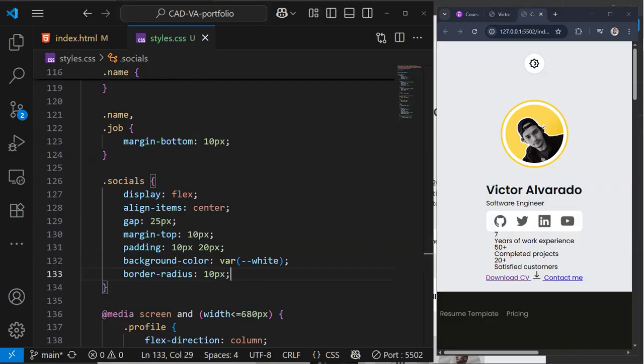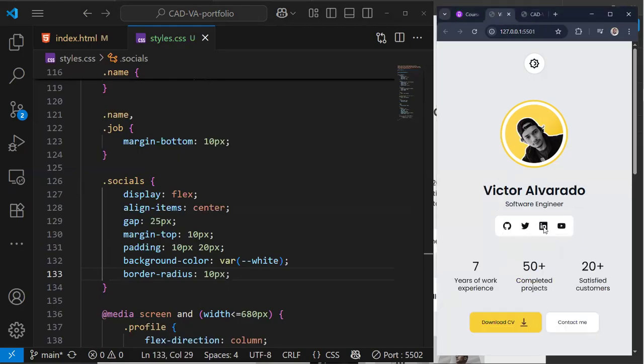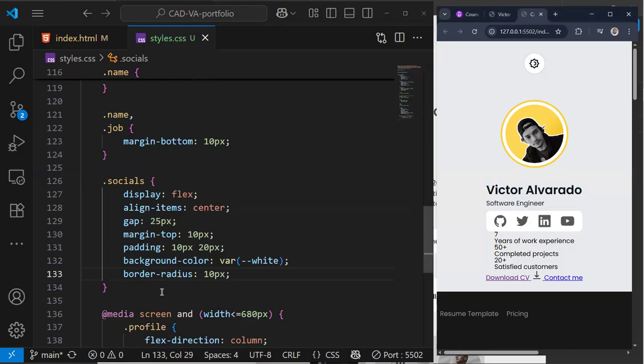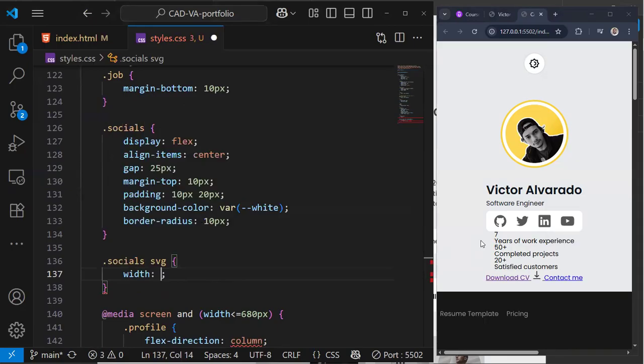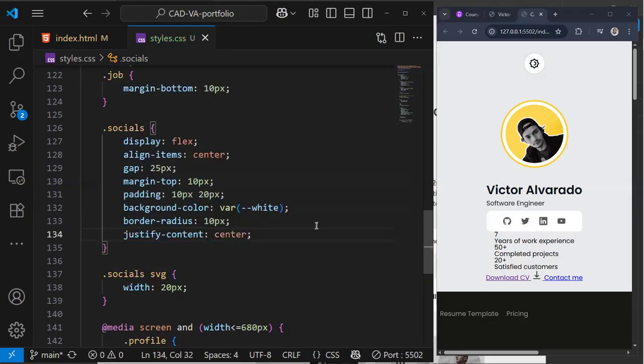Okay. So what we need to do here is to notice that these icons are smaller than this one. These ones are big, so we need to address that issue. The icons are SVGs inside socials. So let's give them a width of maybe 20 pixels. Now they are good, but we need to make sure they're at the center here, right? So we need to justify content center here.